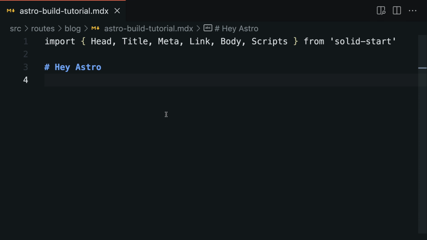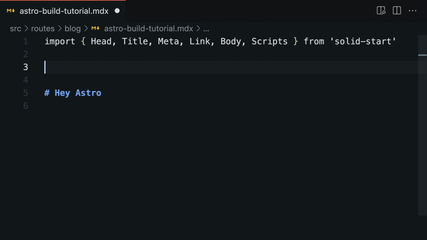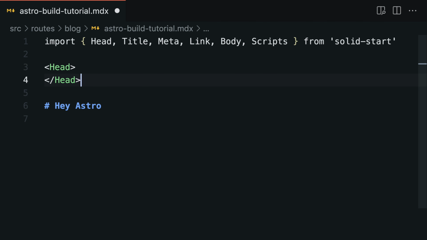You can search for it in the marketplace. Now this is Hey Astro, and we want to add a different head tag. So we want to add the head tag right now, which we've imported, and close it. And then inside of our head tag, we're going to use title, we're going to use the meta tag, we're going to use the link or the script tags if we want.